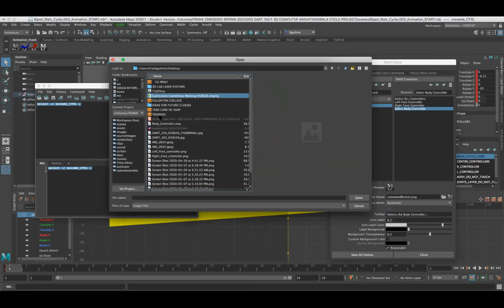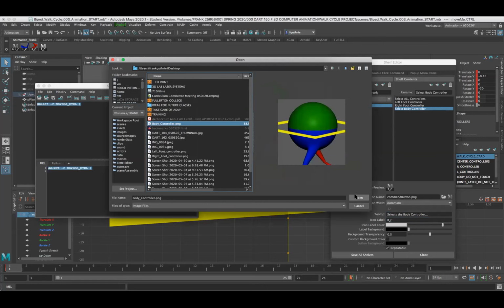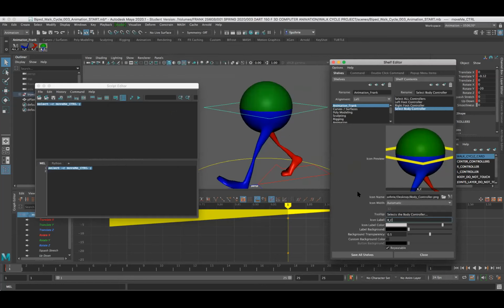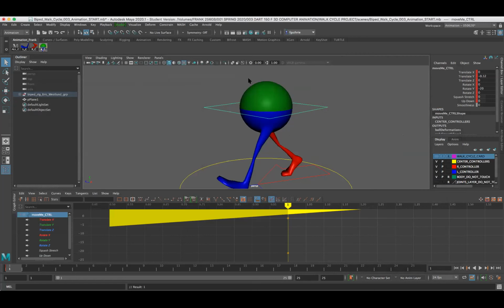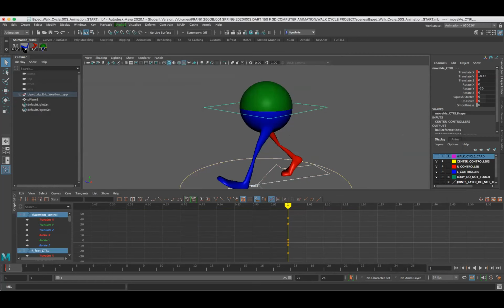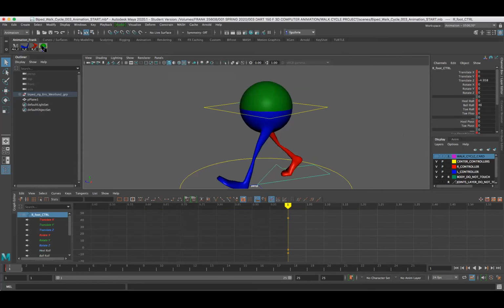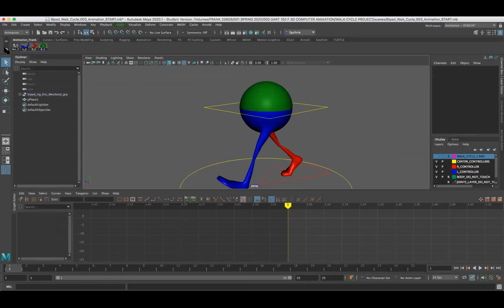Desktop. And let's go to body controller. And then there you have it, okay? So this is really, really helpful because it allows you to select all of the controllers, select the left foot, right foot, and then the body controller, and all that stuff, okay? And then at the end of the day, make sure that you guys save all your shelves. Okay, and I'm going to save this scene.